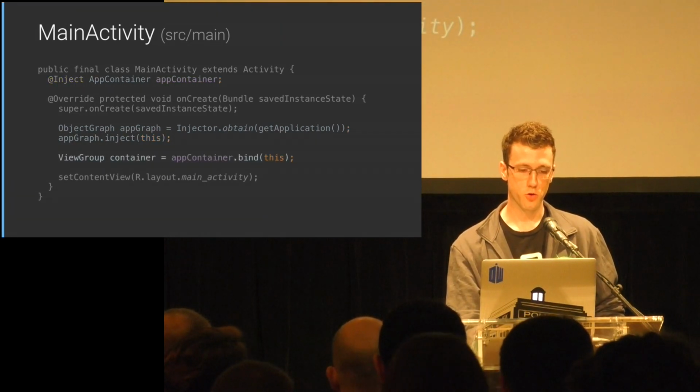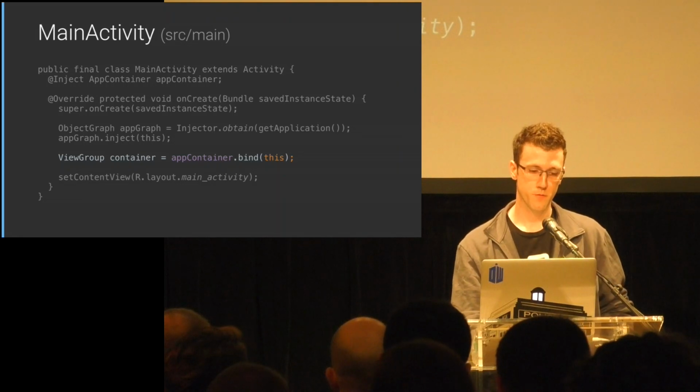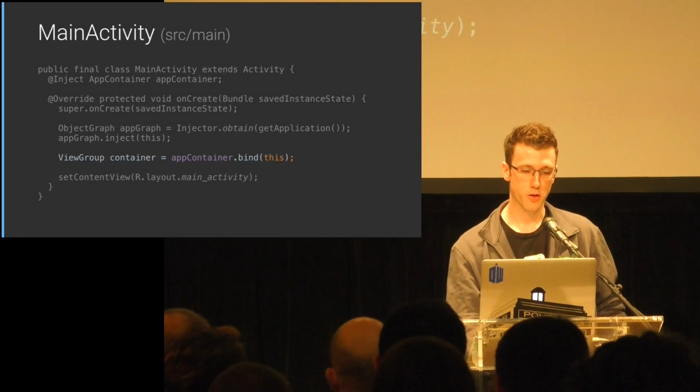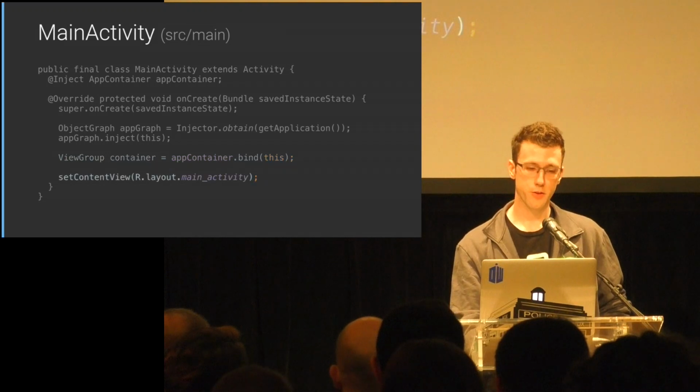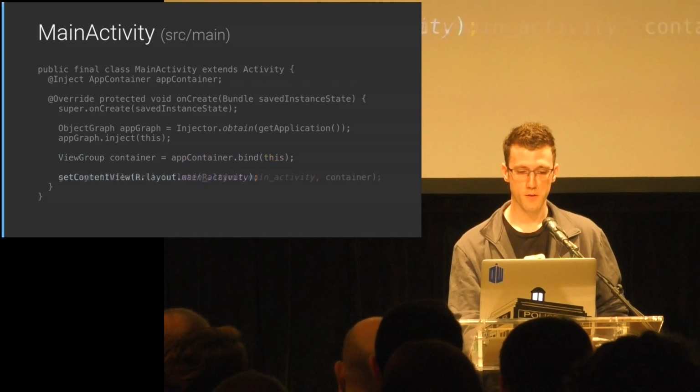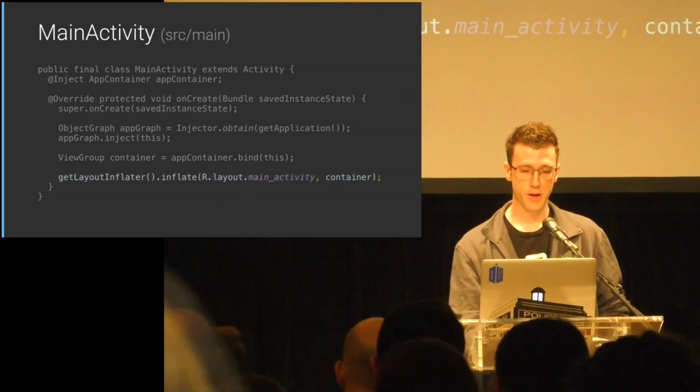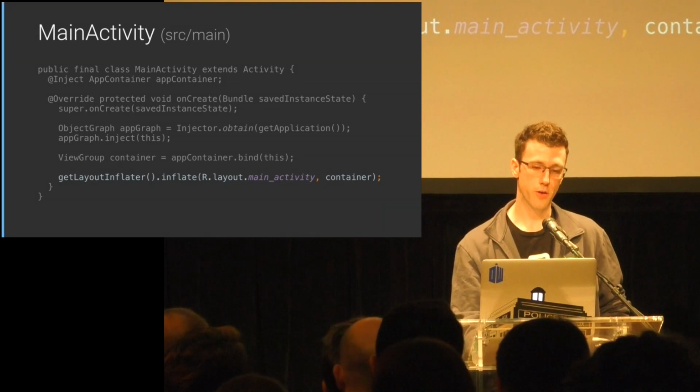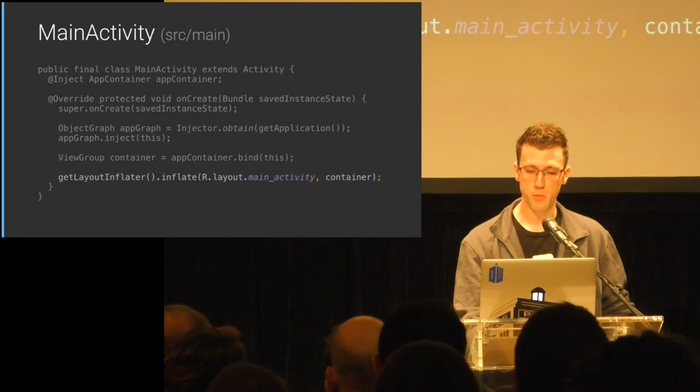We're then going to call bind on our app container to get the content container from it. Then we're going to take this set content view, and we're going to instead inflate our layout into this container that we got from our app container.